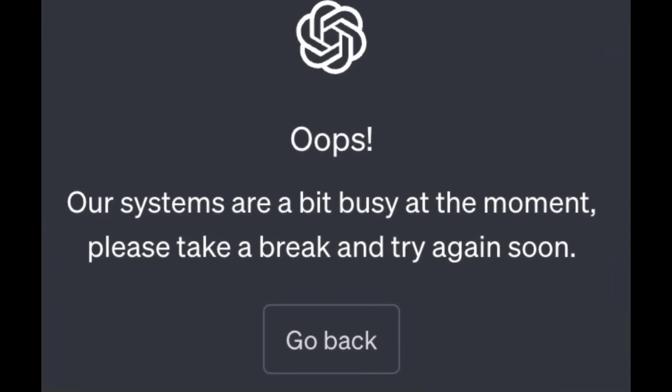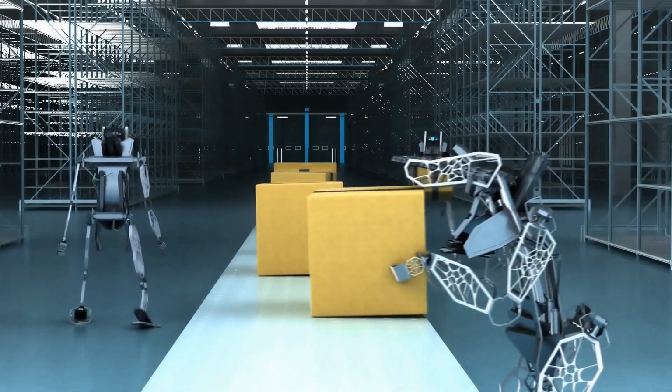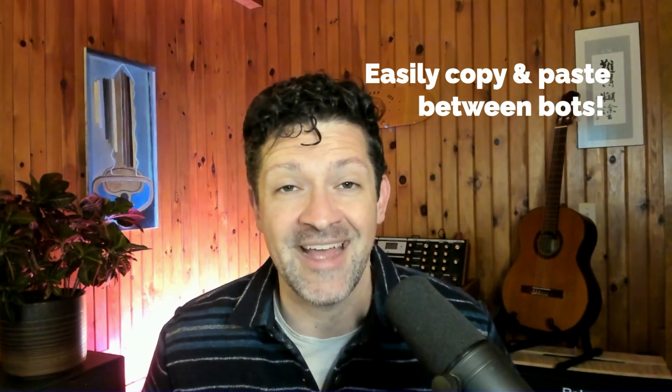There's no more hassle of logging into ChatGPT. You can have all of your various GPT assistants living right there in Slack or Discord. There are also some important advantages to being able to quickly and easily copy and paste between your different assistants, and I want to show you how to do that at the end of the video.